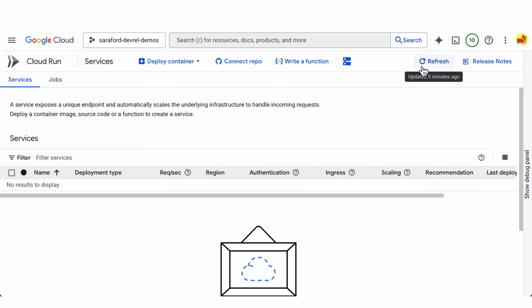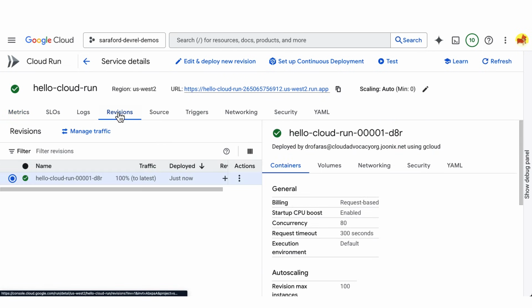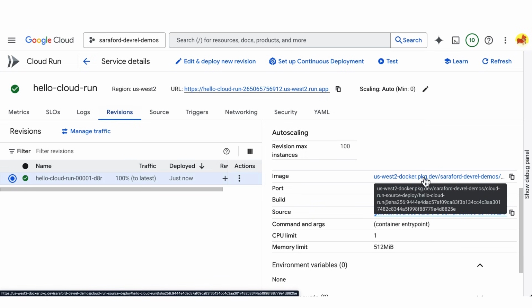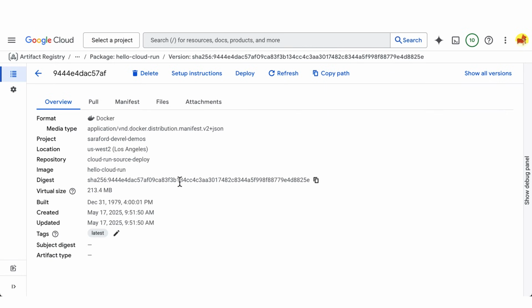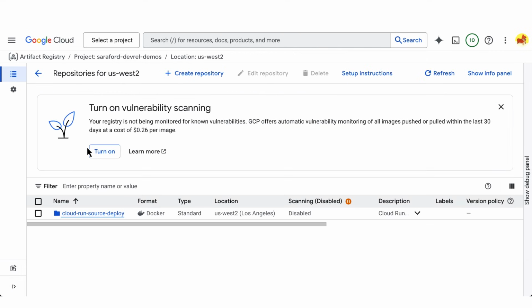Let's check out that new revision by going to the Cloud Run Cloud Console page. I'll go to the Cloud Run service and go to the Revisions tab. 100% of traffic is automatically migrated to the newest revision. And here we can see the full path to the container image in Artifact Registry. Let's go to its location by clicking this link. Here it is stored in Artifact Registry. And it is stored in the US West 2 region in the repository called cloud-run-source-deploy.